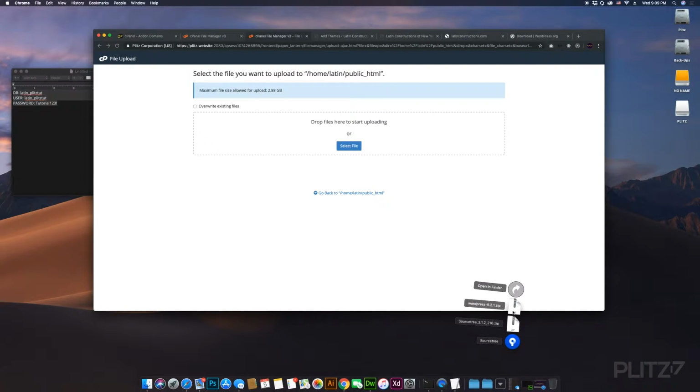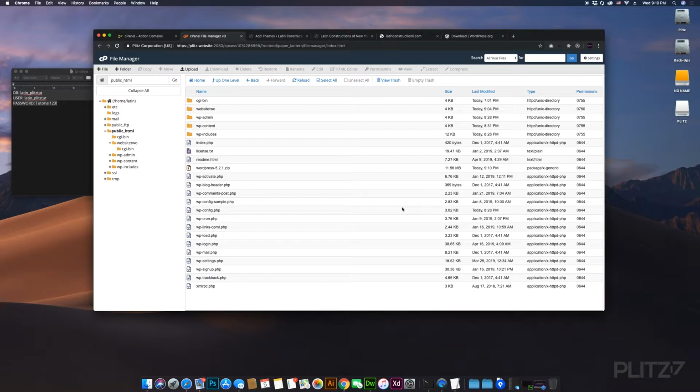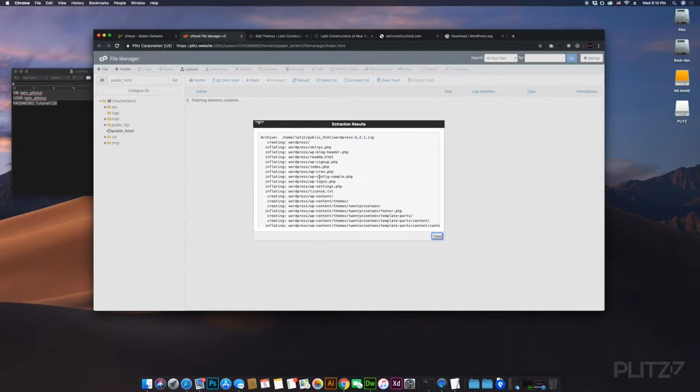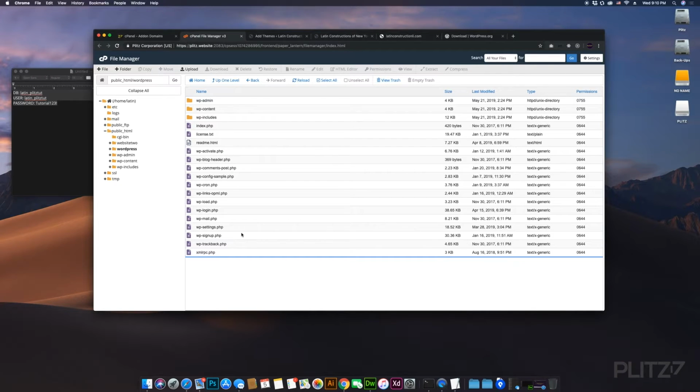I'm going to do it here. WordPress here. All right. So the WordPress 5.2.1 zip has been uploaded. All right. So now we have our WordPress here. We're going to extract. All right. So as you can see, when you extract it, the zip automatically creates a folder. Okay. So now here are all the files.